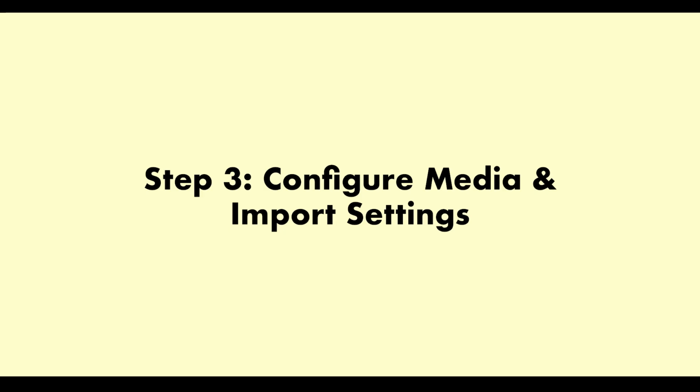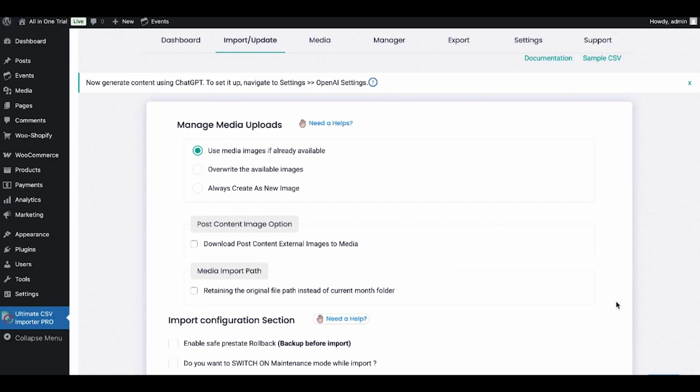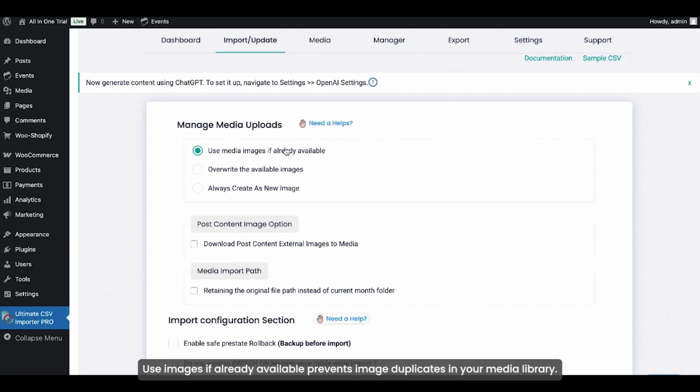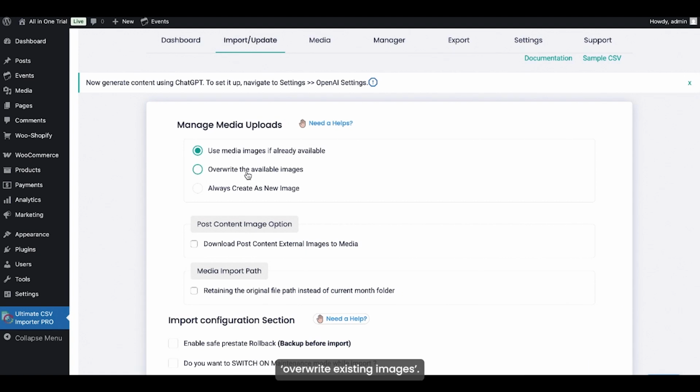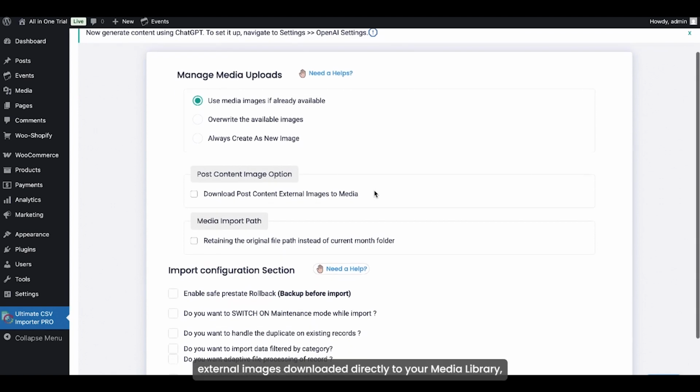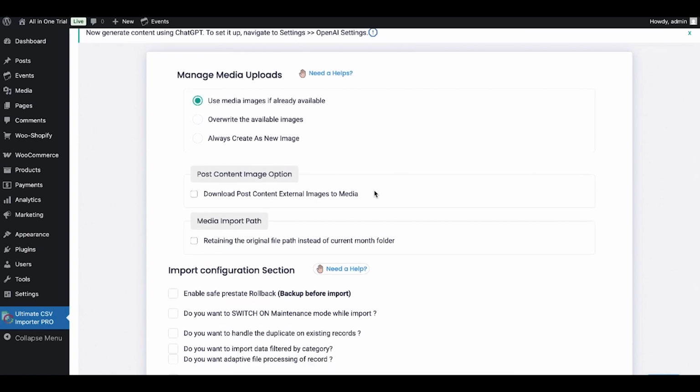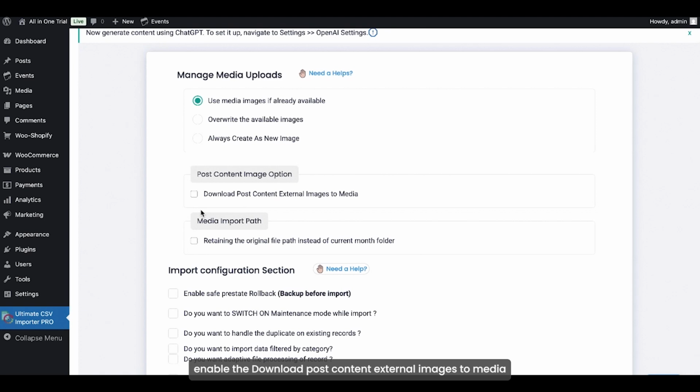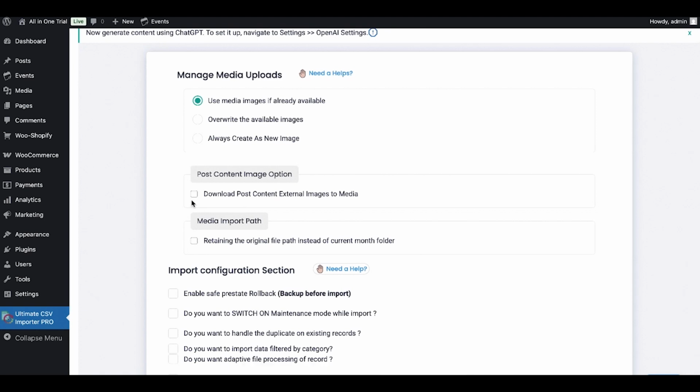Step 3. Configure media and import settings. Next is Media Upload Management. By default, use images if already available prevents image duplicates in your media library. You can switch to always create as new or overwrite existing images. If you want external images downloaded directly to your media library, enable the Download Post Content External Images to Media option.